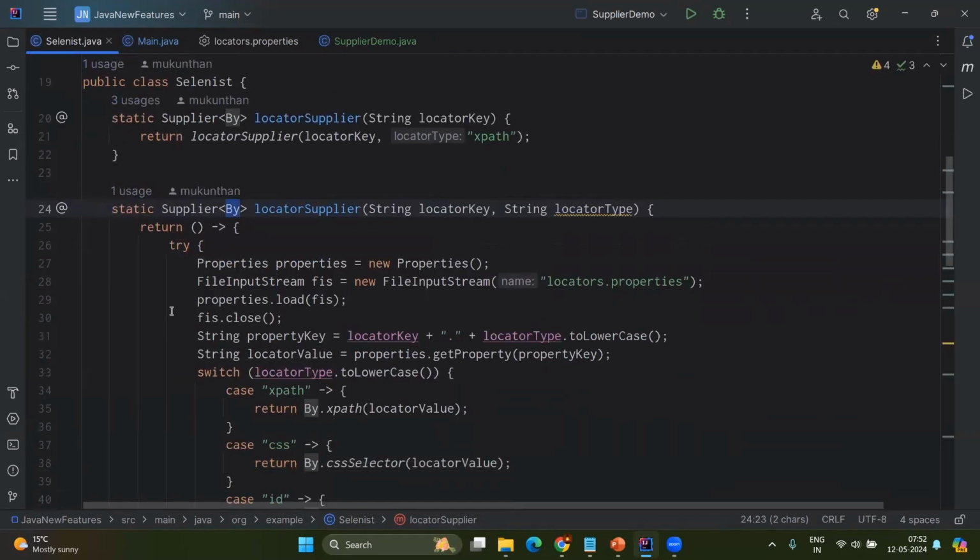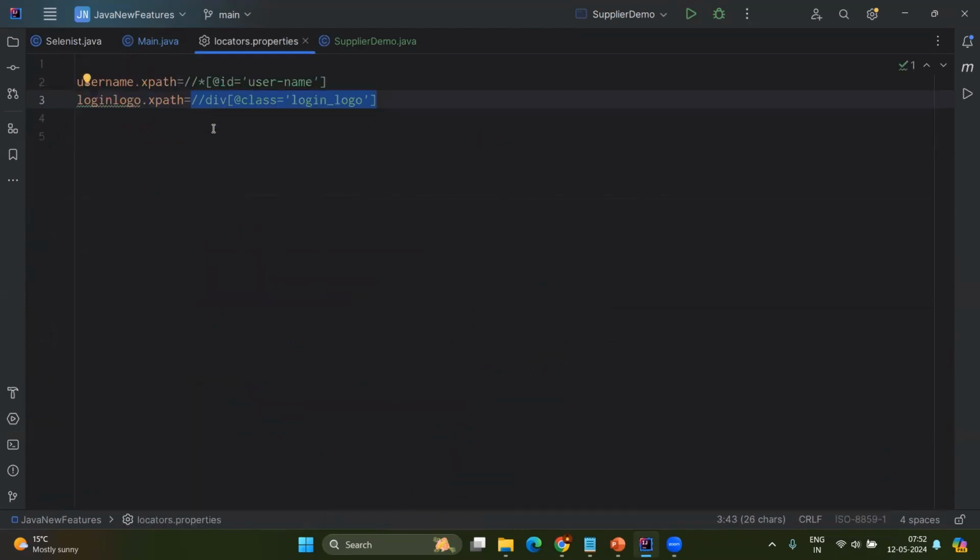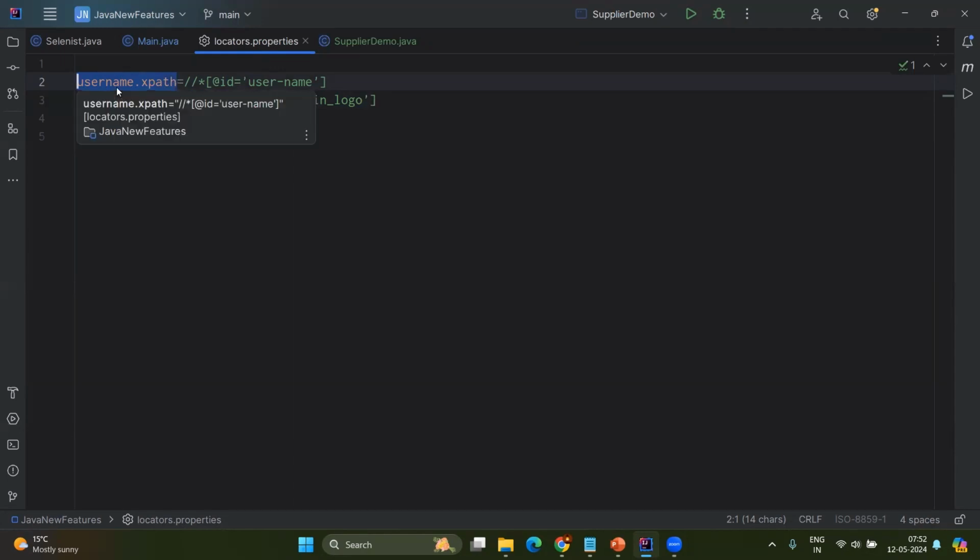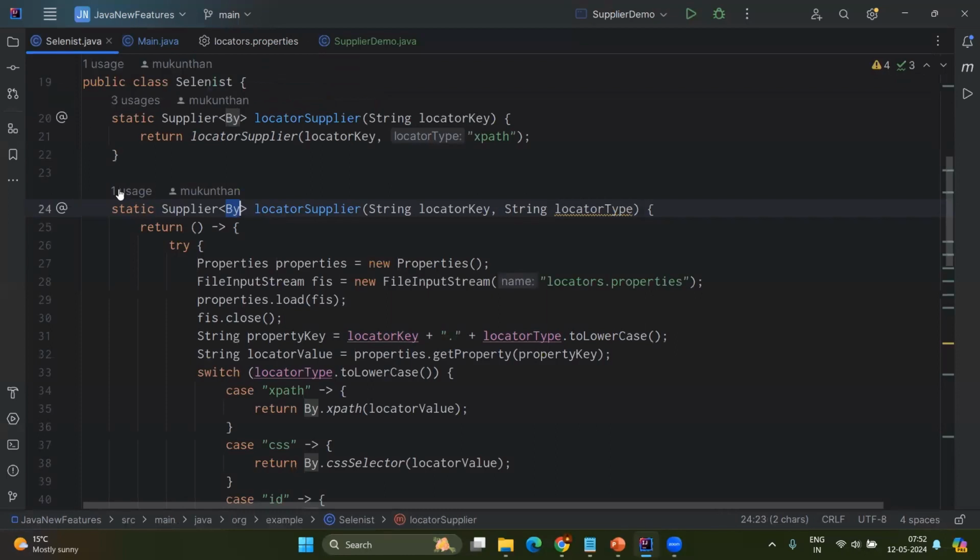Here I am creating one Supplier function, which is locatorSupplier. LocatorSupplier gets two inputs, locator key and locator type. This locator key and locator type can be seen here as well. This is locators.properties, where we add all our locators for the UI automation. The first one is the locator key and the second one is the locator type. Together they form the key for this property value. For example, if I pass username.xpath, you will get the value for this. Let's go to Selenium.